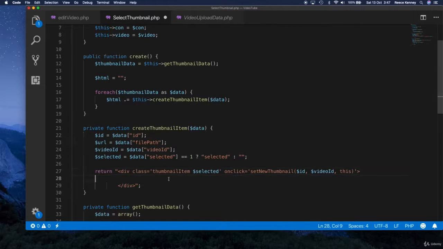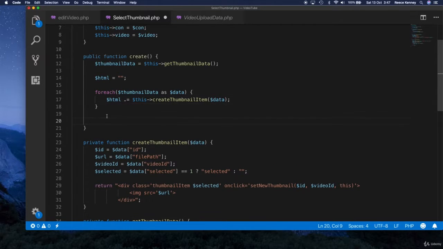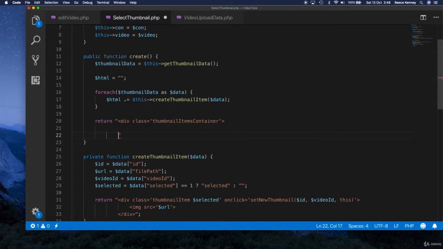And then all we need to do underneath that is create the image. So img and src equals, and then the URL for the file path. And that's it. So this now will contain all the HTML of those videos. So let's just return this, but we'll do it inside another div. So return, and in double quotes we'll say div class equals thumbnail items container. And I'll close the div off as well. Put a semicolon, and inside there I'll just put the HTML.